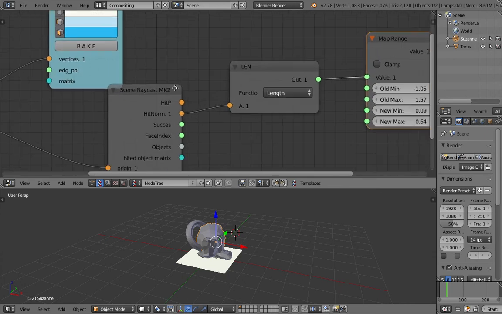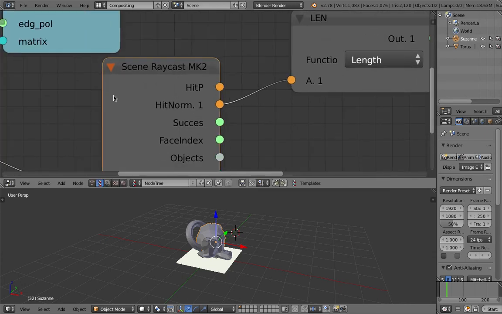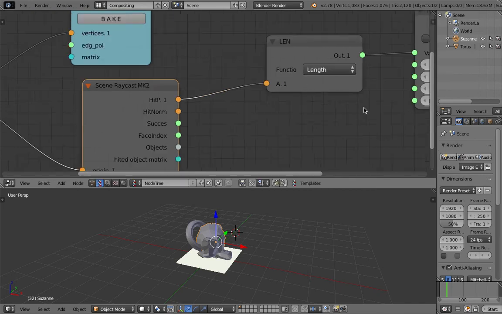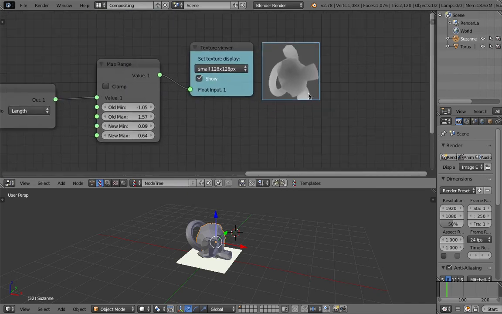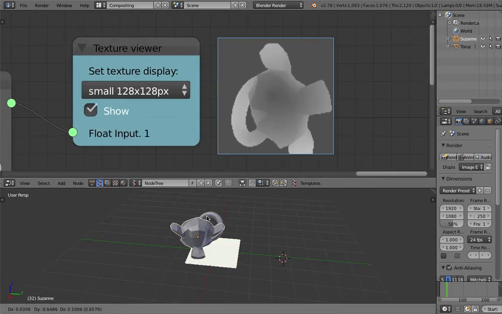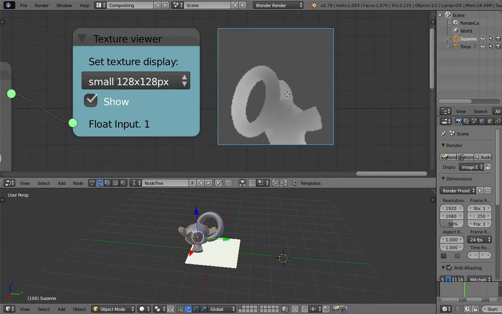I just noticed that I actually used the wrong parameter. This is the hit normal instead of the hit P. We need to use the hit P. And now hopefully we have the depth. You see there's a Susan head and there's a torus. We can see kind of depth.